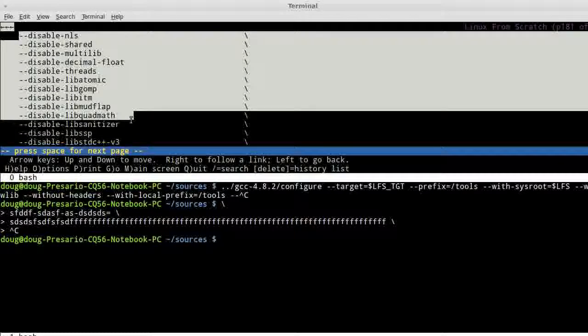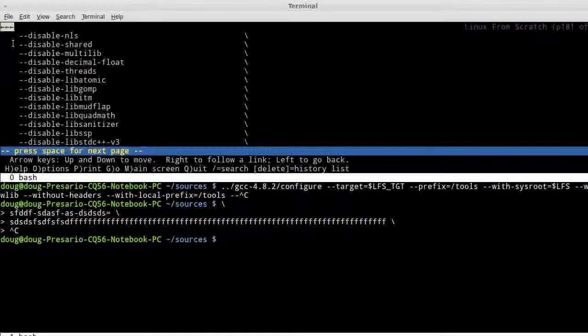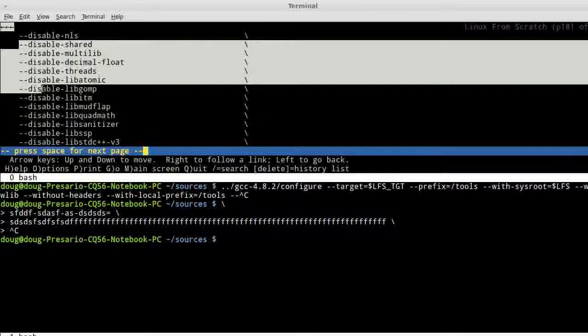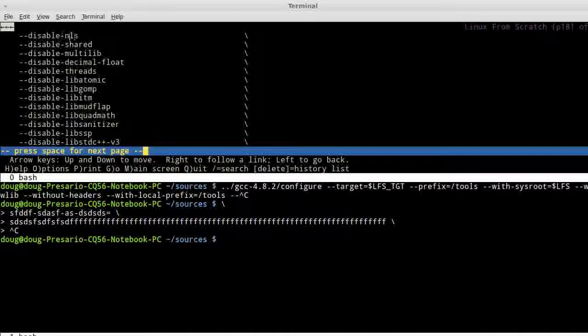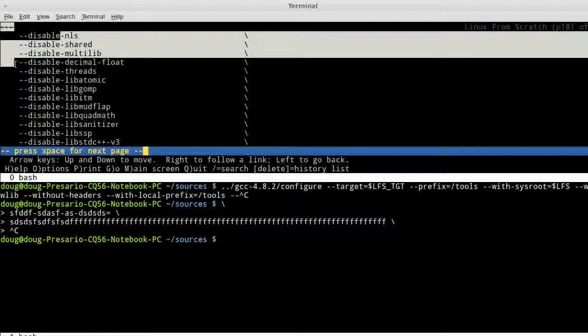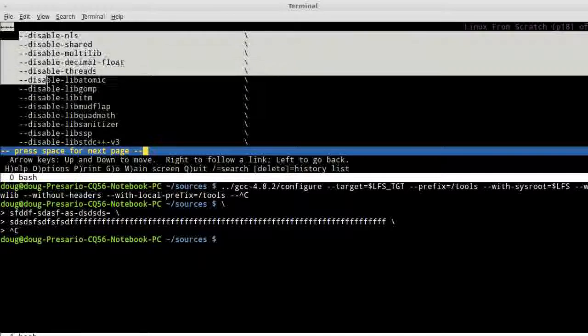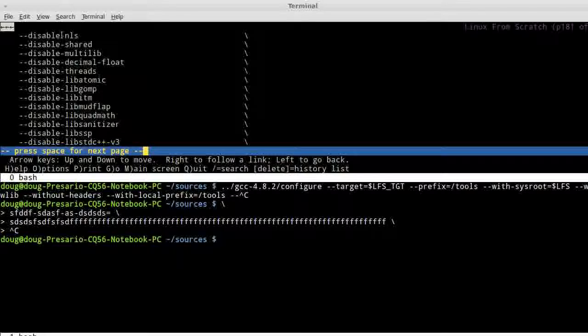It's a lot. Try to pick up a rhythm or a pattern. You have a whole bunch of disables here, just eyeball them up, and you'll notice that you can pretty much eliminate all the disables and just concentrate on the names, NLS, shared, multi-lib, decimal float, all that stuff like that. You know that disable will be a given to the configuration of most of these programs or switches, and just do that.